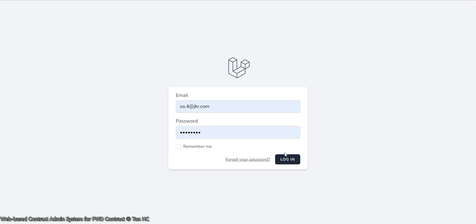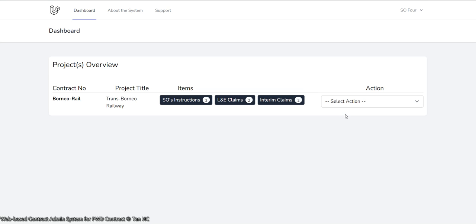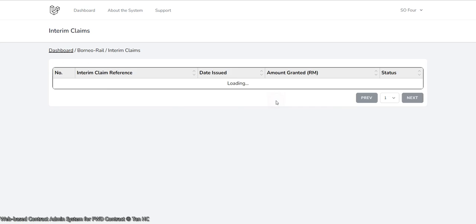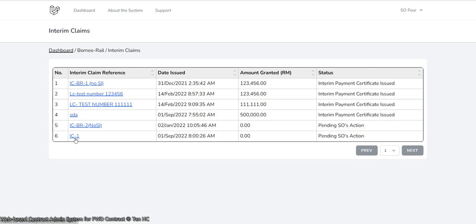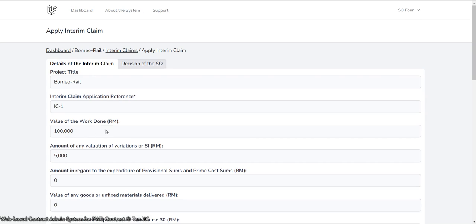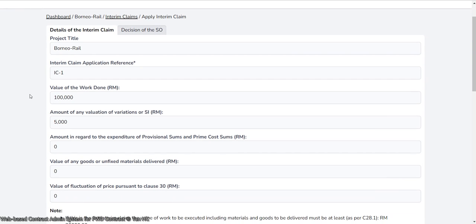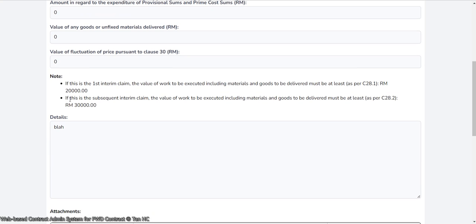Now I'm trying to log into the system as the SO. You can see that for the Trans-Borneo Railway that the SO is in charge of, there are two interim claims that have been submitted by the contractor. We go to the bottom of the list. We try to deal with the IC number IC1, that is the interim claim that the contractor had just submitted. And in this case, the contractor has claimed for 105,000 ringgit Malaysia.